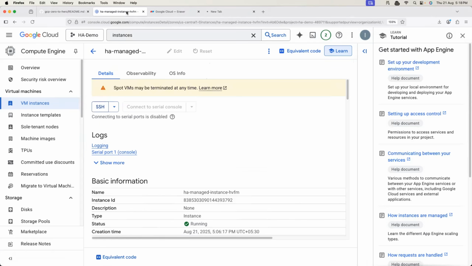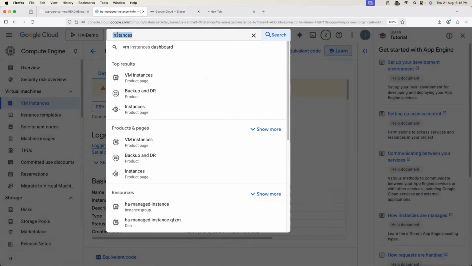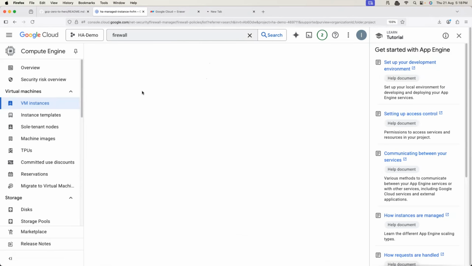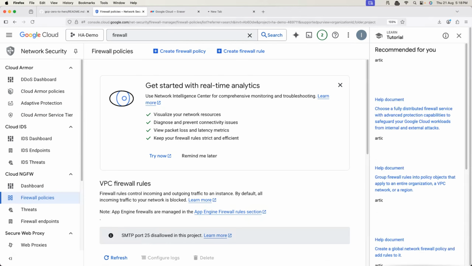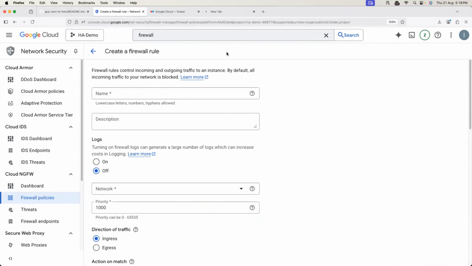If you remember our previous lectures, I explained something called a firewall. So you have to explicitly enable the firewall. Just go to the firewall and you need to set up a simple firewall rule which enables access to port 80. Create firewall rule, not policy, my bad. Okay, create a firewall rule.